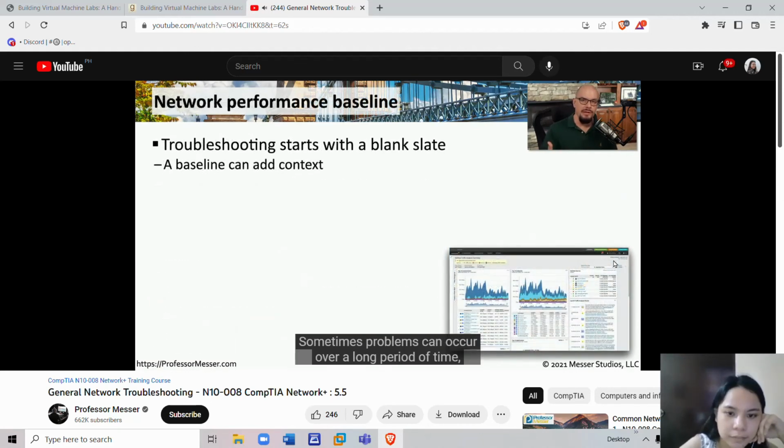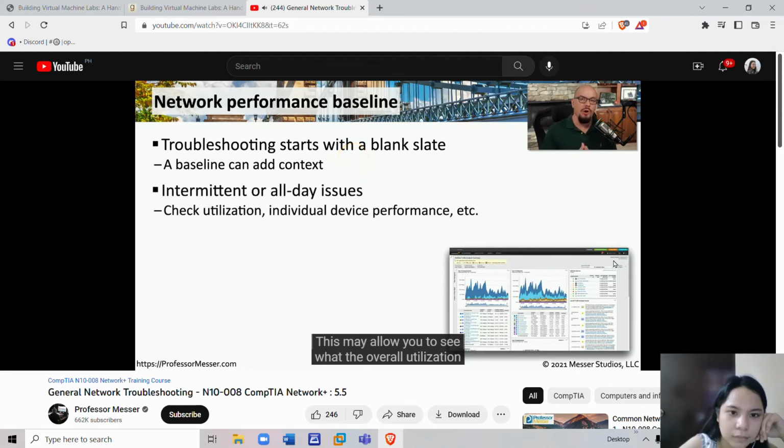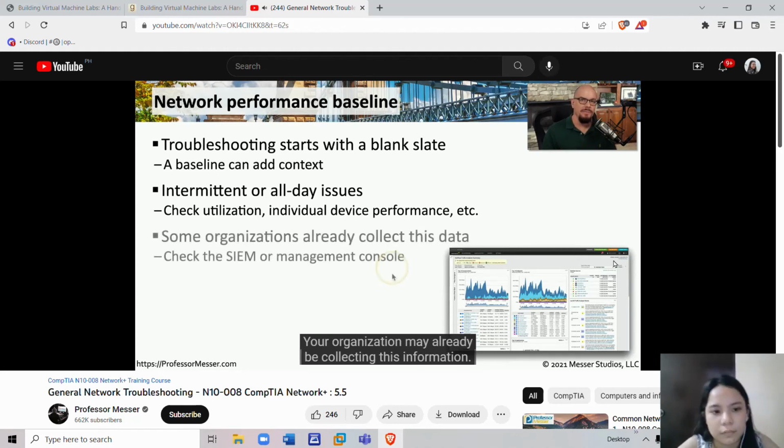Sometimes problems can occur over a long period of time, so it might be useful to see a series of trends or a baseline of information to see if you can recognize where problems might be occurring. This may allow you to see what the overall utilization of the network might be at certain times of the day, or you may be able to drill down into a specific device so you can see exactly what that user may be doing. Your organization may already be collecting this information.